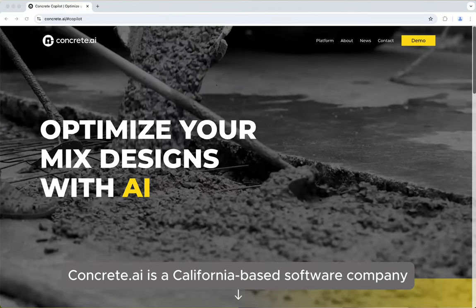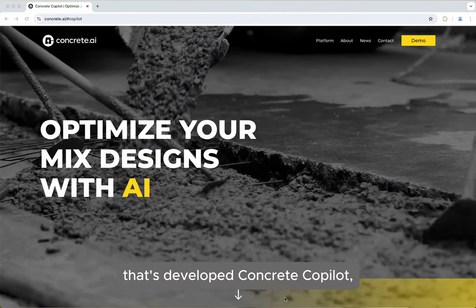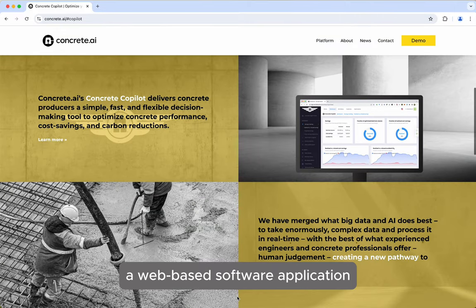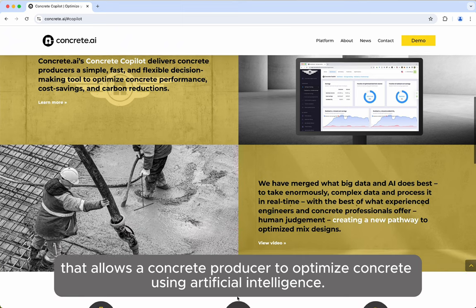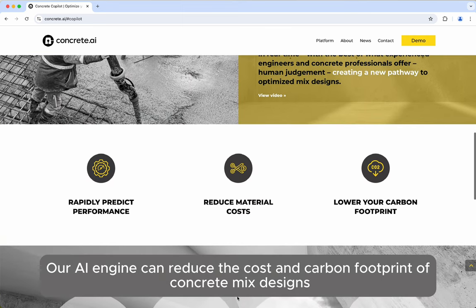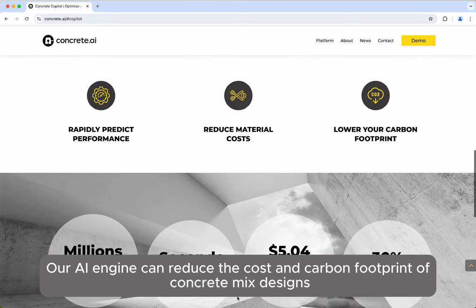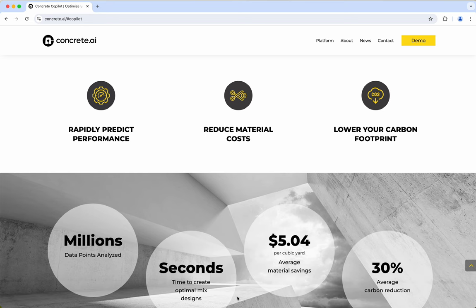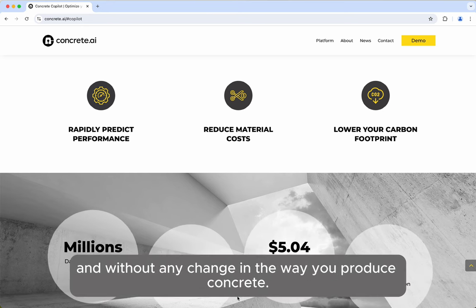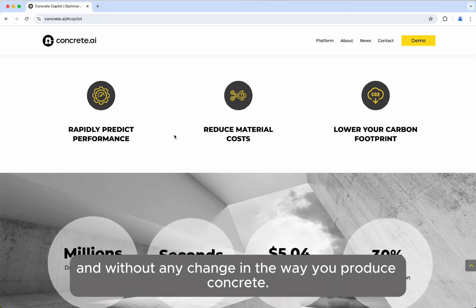Concrete.ai is a California-based software company that's developed Concrete Copilot, a web-based software application that allows a concrete producer to optimize concrete using artificial intelligence. Our AI engine can reduce the cost and carbon footprint of concrete mix designs without compromising on performance, without using new materials, and without any change in the way you produce concrete.